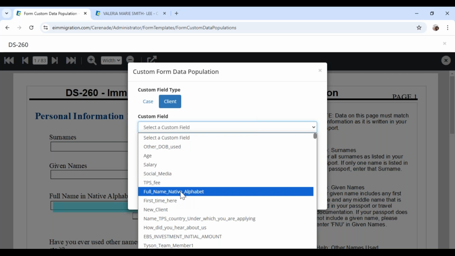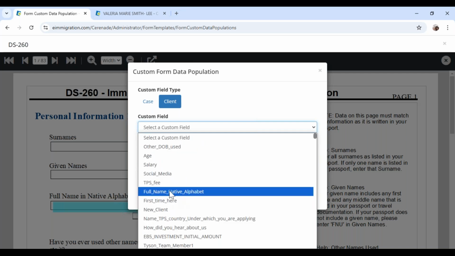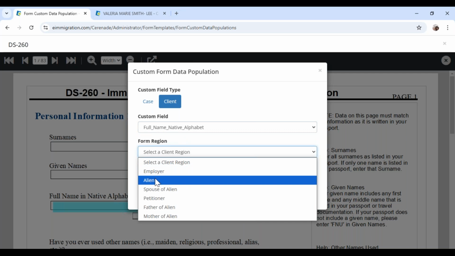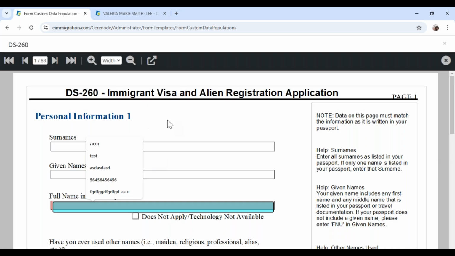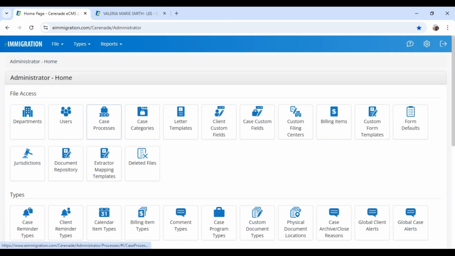Don't create them like coding, because it's going to be frustrating when you are looking for them. It's easier if you just use an underscore or put all the words together, no spaces. And the region it belongs to, the alien. And then I just click OK. That's it. There's no save button. Just close the form. And that's how you map the fields to your forms.